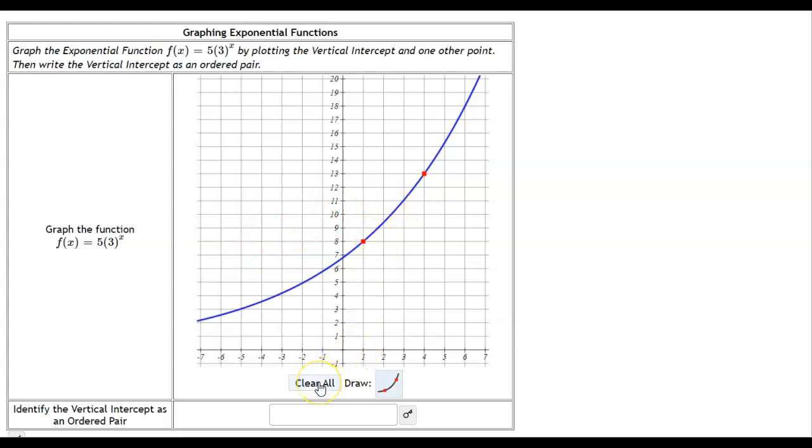So you can go down here if you made a mistake, you can hit clear all and then start over again. So let's do this correctly, however.